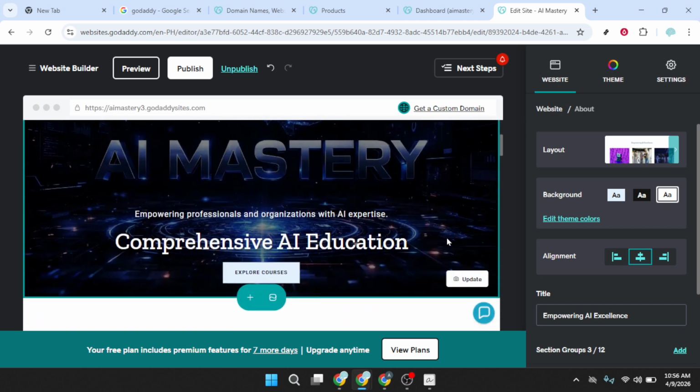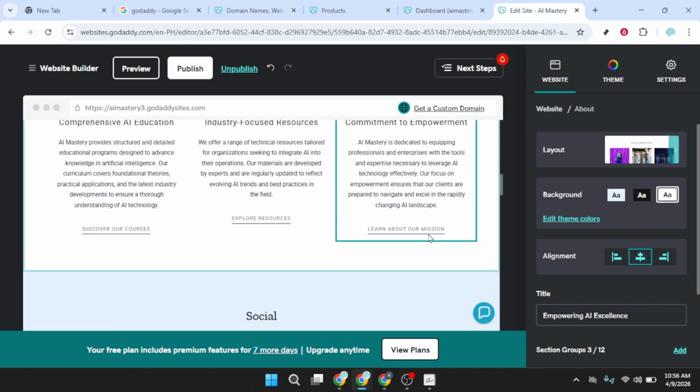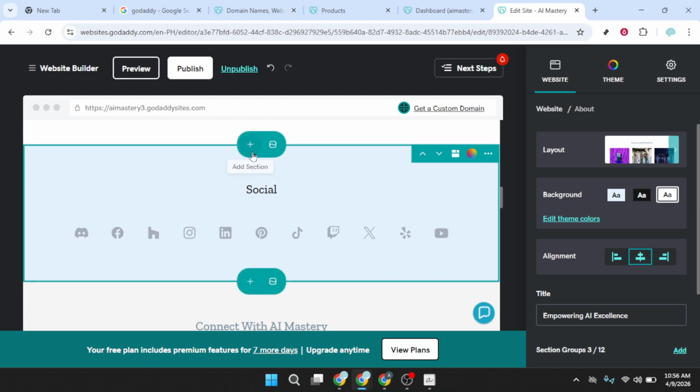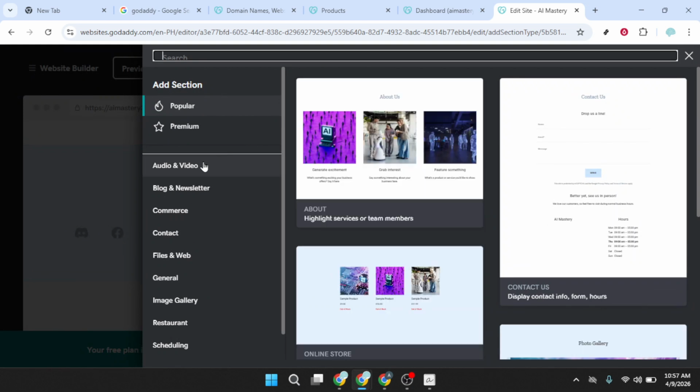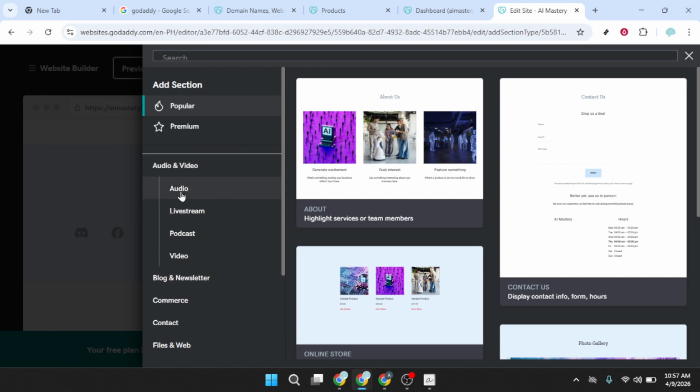Decide where you want the music player to appear. When you're ready, click the plus icon to add a new section in that spot. A panel will open with different section types. Choose Audio and Video to see media-related options, then select Audio.